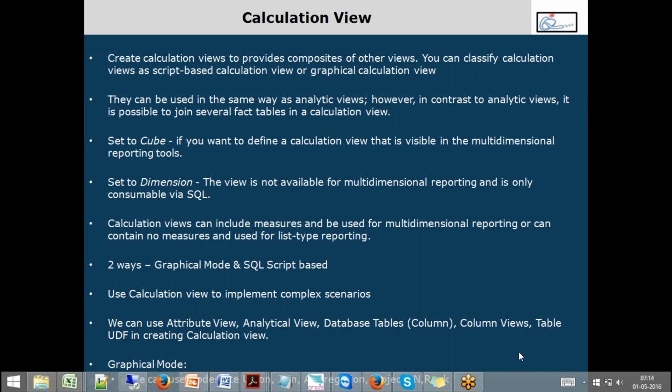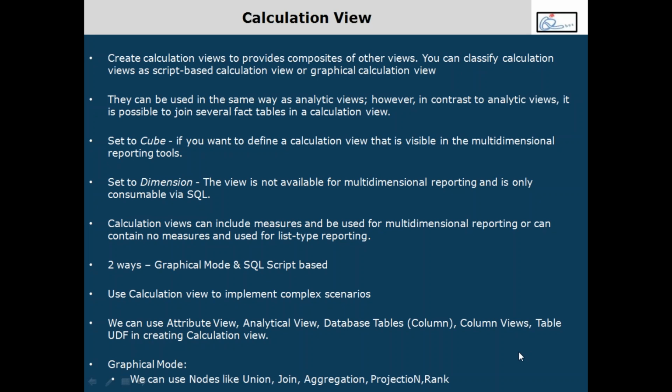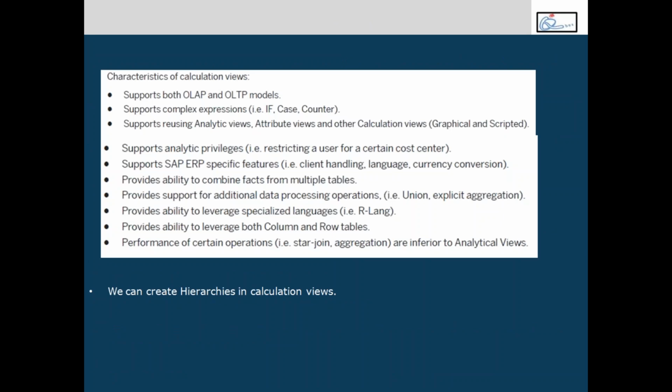Okay, but there's one point where analytical view is better when compared to calculation view. One is this point. Look at this.